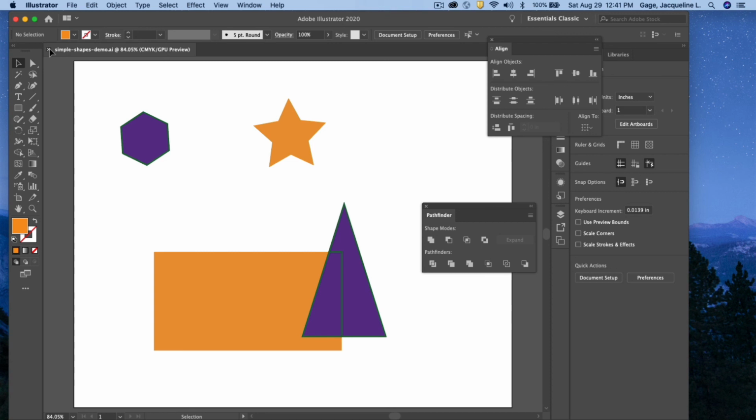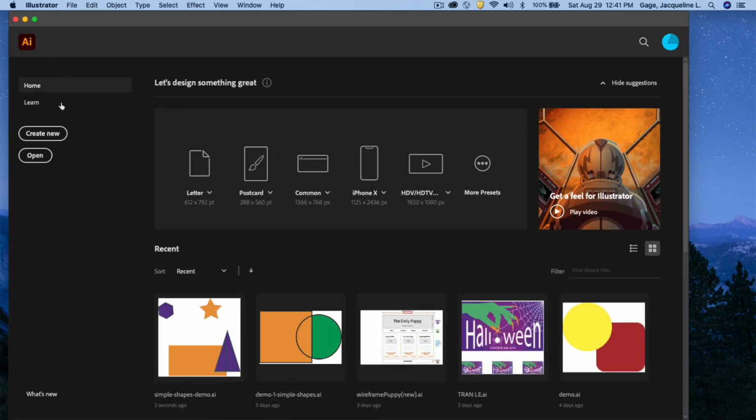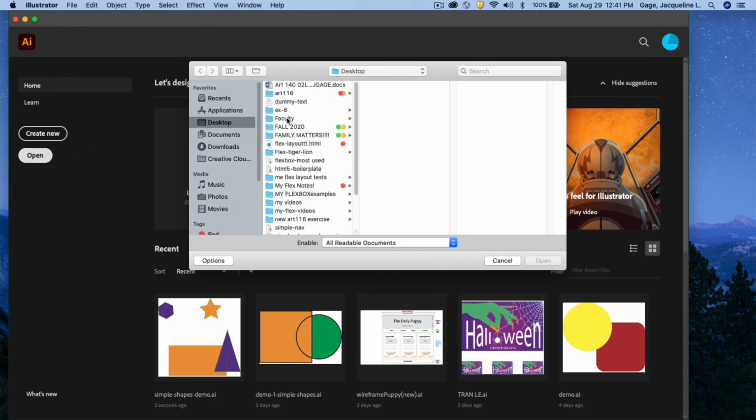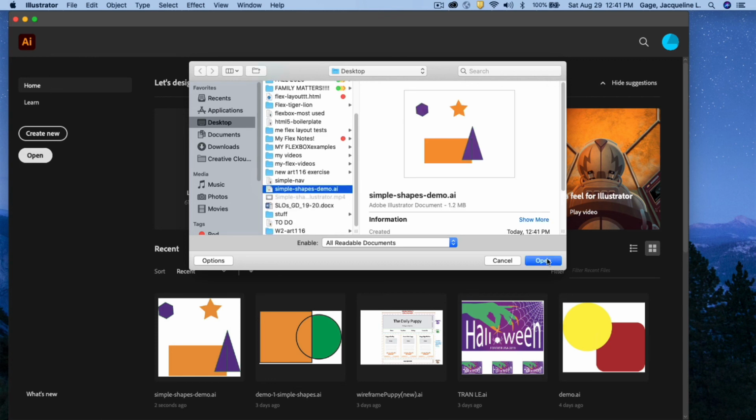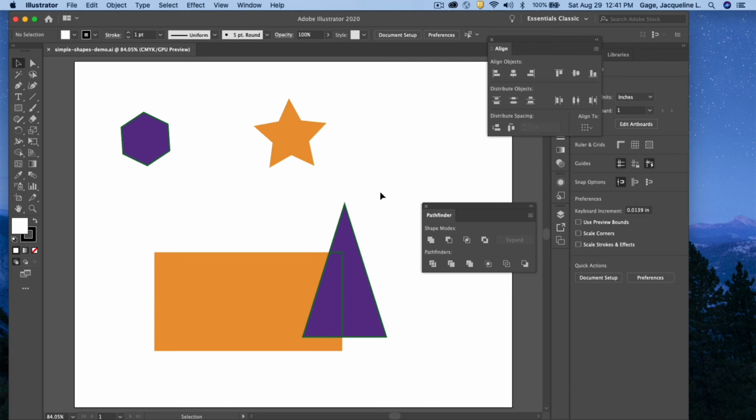Now if I close this document, I can always go back up and open, look for where I saved it, which is right here, and I can open it up and I can start working on my document again.